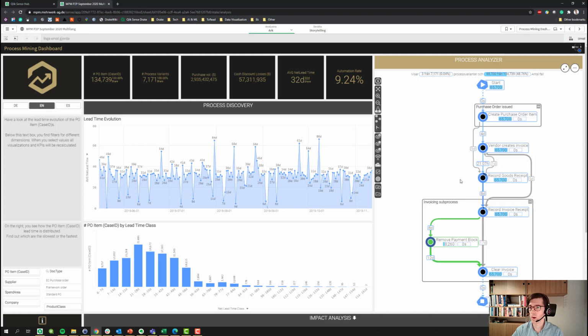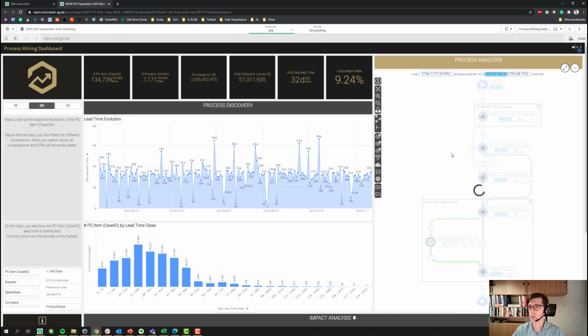We can continue in this manner. We can go all the way and say, show me, for example, the most common 1,000 variants of our purchasing process. What will happen now is that Qlik Sense will load for a while because it will render 1,000 process variants directly in our chart. But what we will see here in just a few seconds is how things usually look in real life.